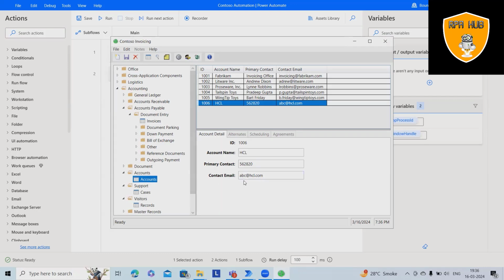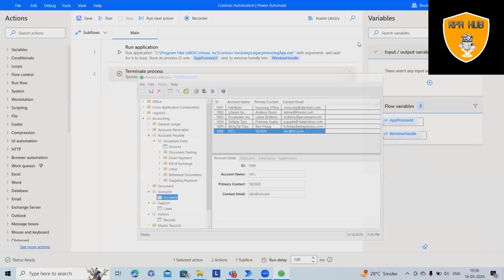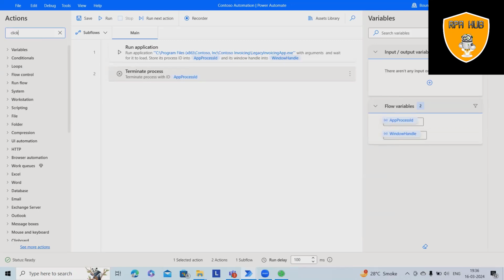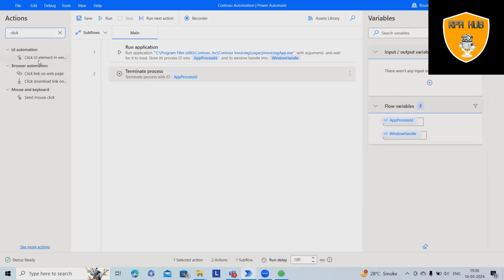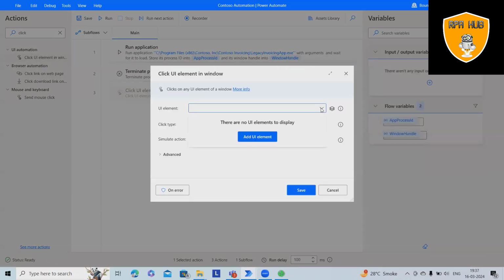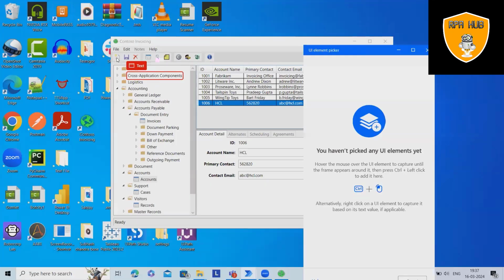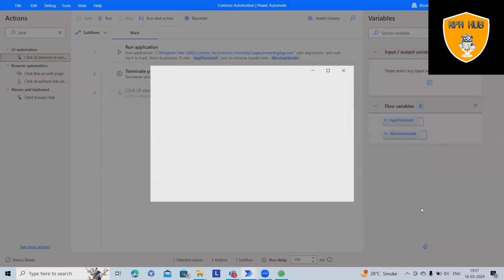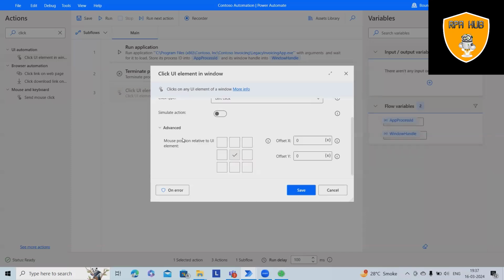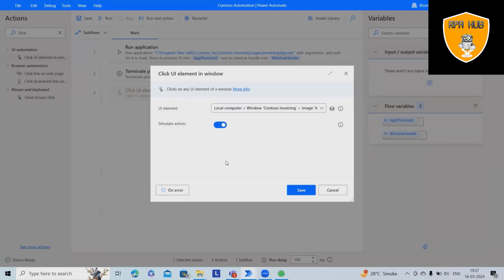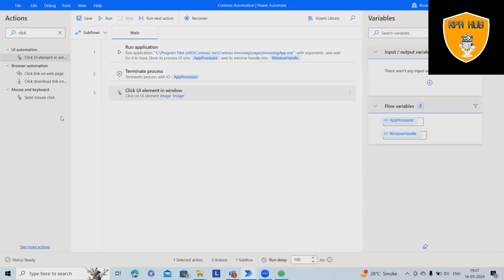It will clear this path and where it will create a new ID for adding the data. We will use click activity. For using click activity, we'll use UI automations, which will capture Windows based. Here we'll add UI elements for Contoso, and this is the image. So press Ctrl and left key. These elements will be added successfully. If you want, you can just enable the simulate actions, which will simulate at the proper window.